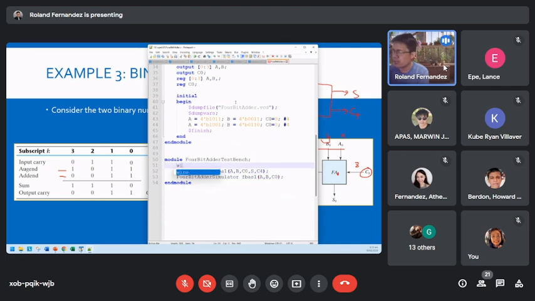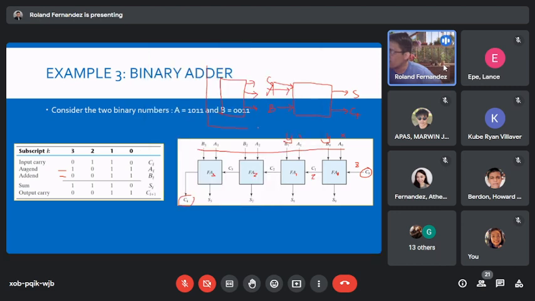Then we will try to create also wires for the interconnection. So wire 0 to 3 for A and B. Then also a wire for our C0 so that it will be connected. Kaning duha diri connect. So we have created the test bench. And then we have interconnected the carry, the A, and the B.